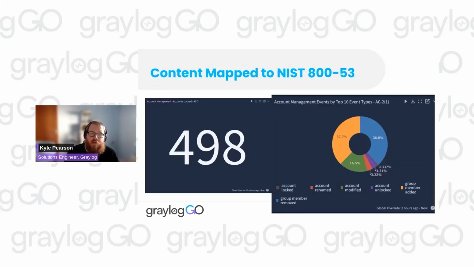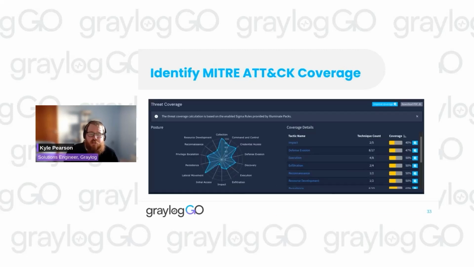We also have our compliance content mapped to NIST 800-53. So those control frameworks can be easily mapped to threat frameworks like MITRE ATT&CK, or various compliance frameworks like HIPAA or PCI or anything like that. So we have content mapped to these control frameworks. And we also have support for MITRE ATT&CK coverage. So we can help you visualize how many techniques you're covering with the rule sets that you've got in Graylog. And we can help with that in a visual way within Graylog.